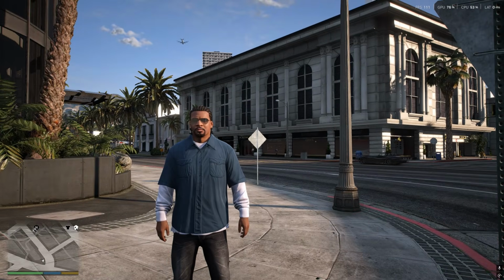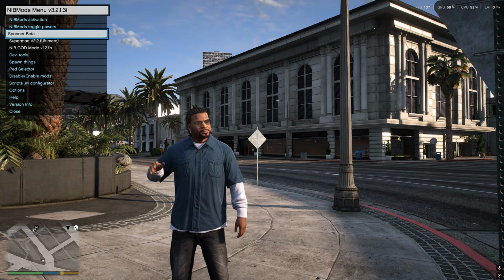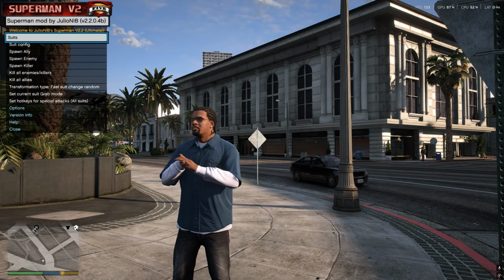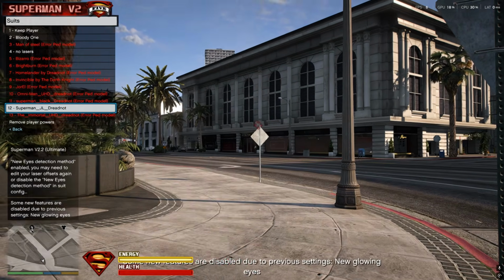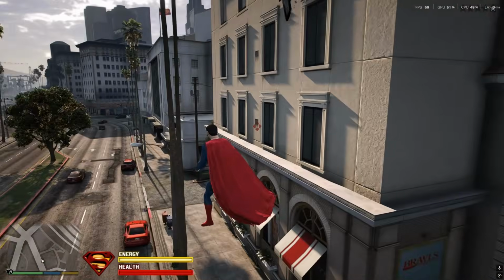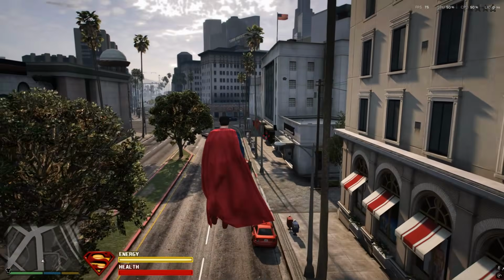Alright, we're in GTA 5 now, and to open the menu, you can press Ctrl+N on your keyboard, and here you can select the Superman script and then go to suits, select the one you have, and after you've done that, the Superman will spawn flying down. Now you can fly and use all of the Superman abilities inside GTA 5, and that's it.